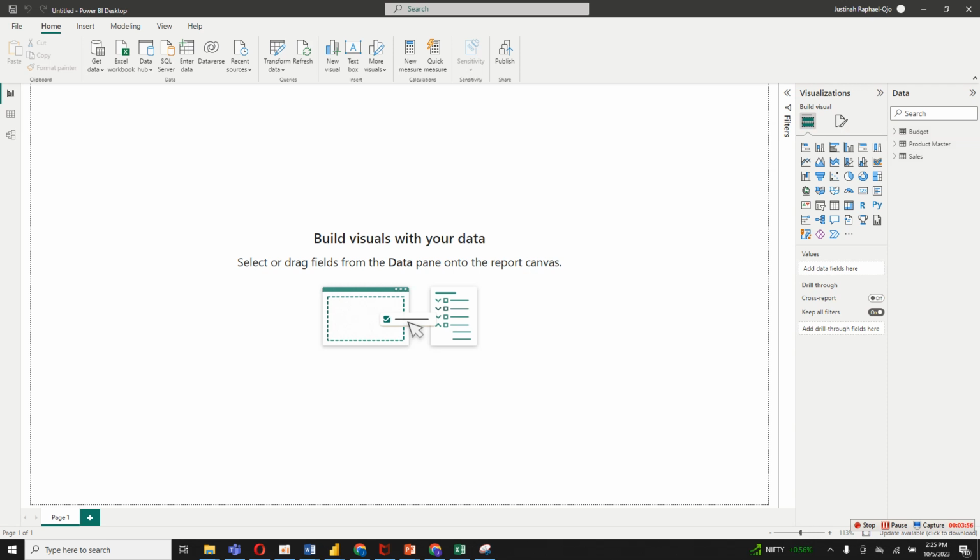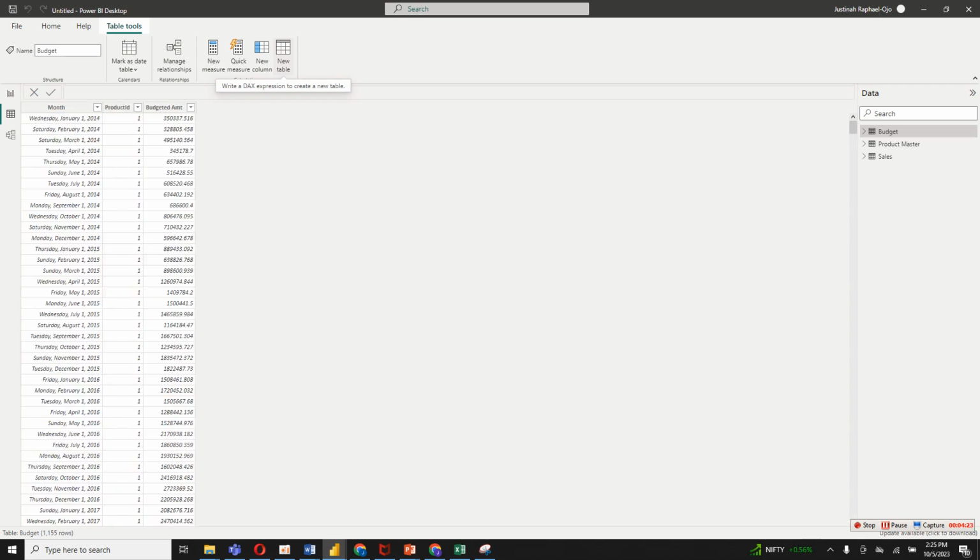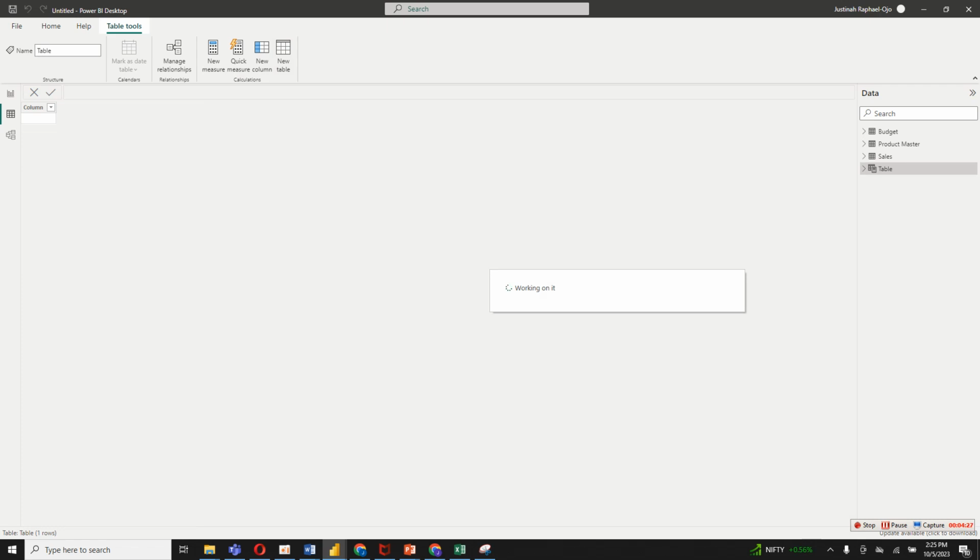So the first thing that I'm going to do now is create the first DAX function, which is the date dimension table. I want to create another table, which is the calendar table. You can name it calendar table or date dimension table. So what I will do now is go to my data view, and then click on new table.